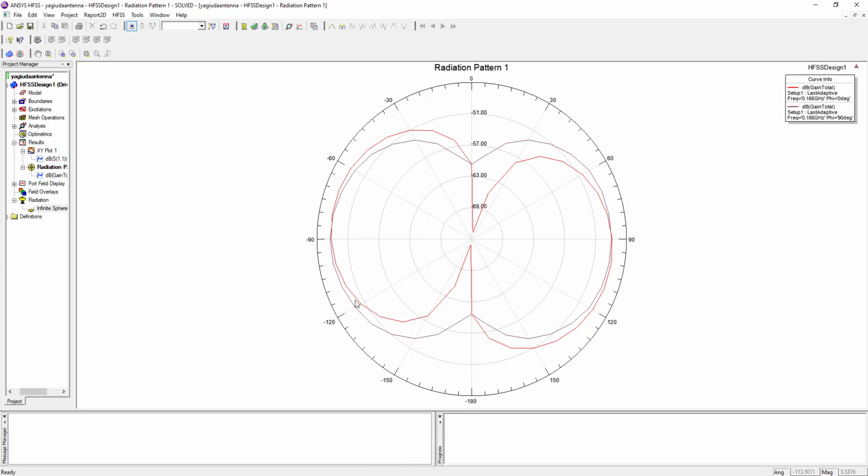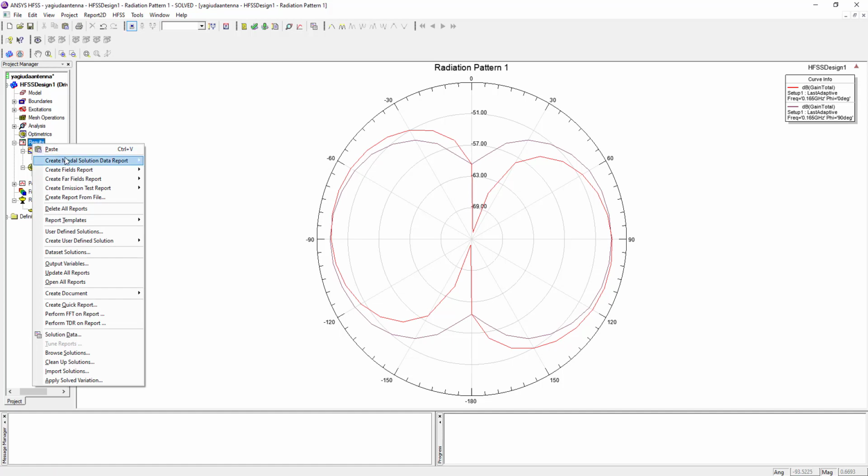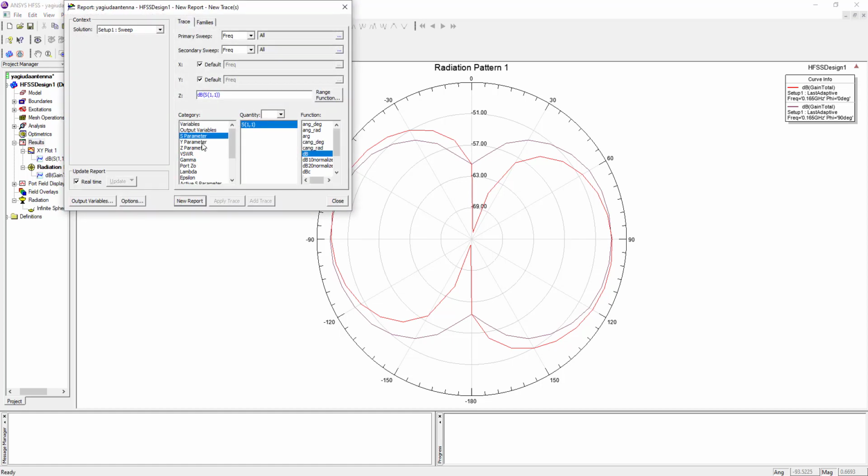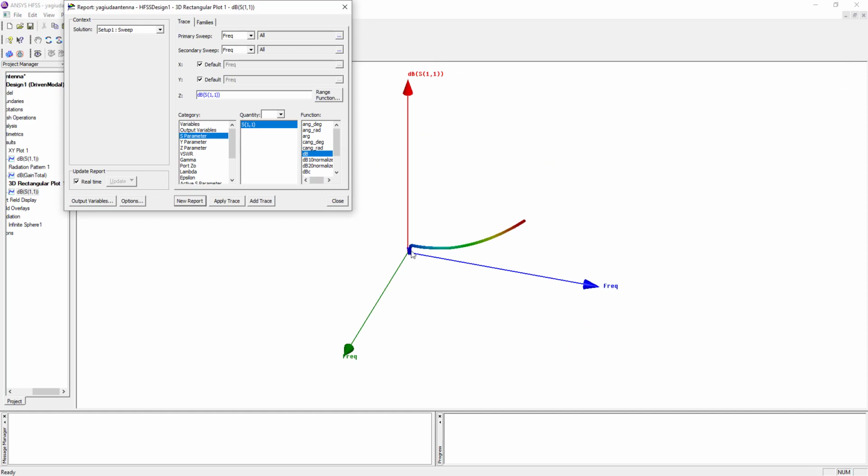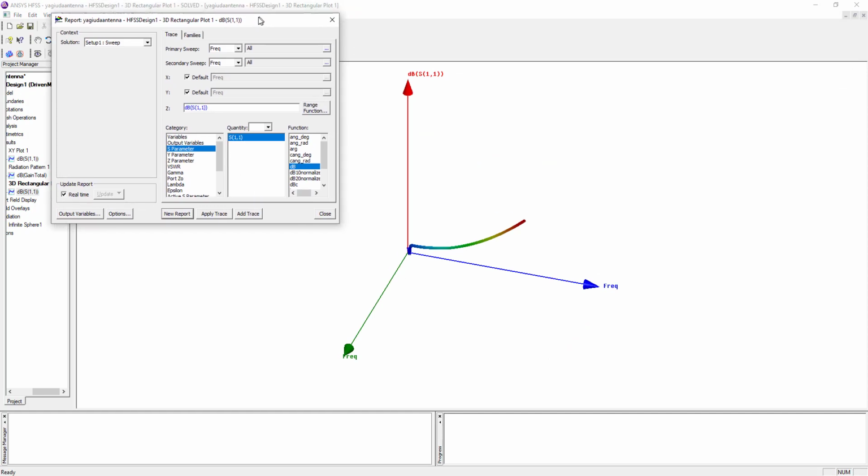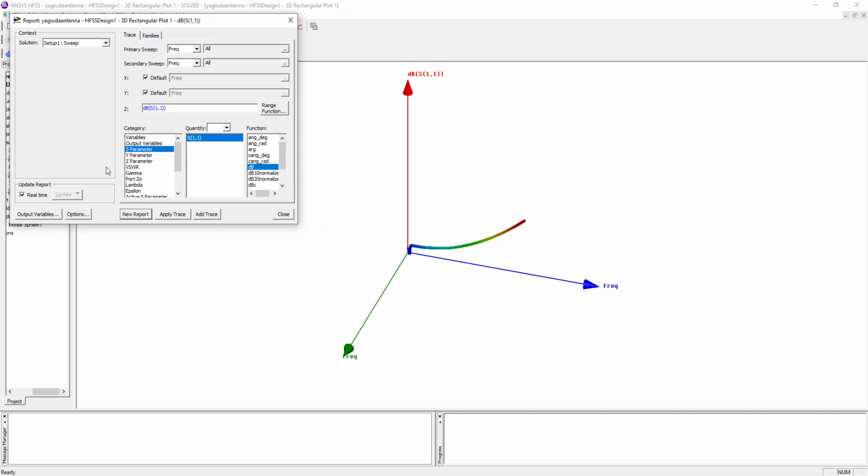Now if you want to see other kinds of results, you can draw the 3D rectangular plot also. Then click on this, then click on new report. So this is our S parameter, the 3D S parameter graph. Then click on close.